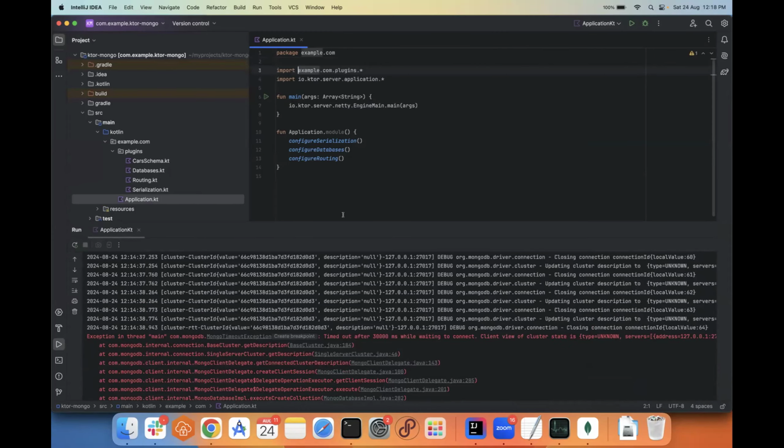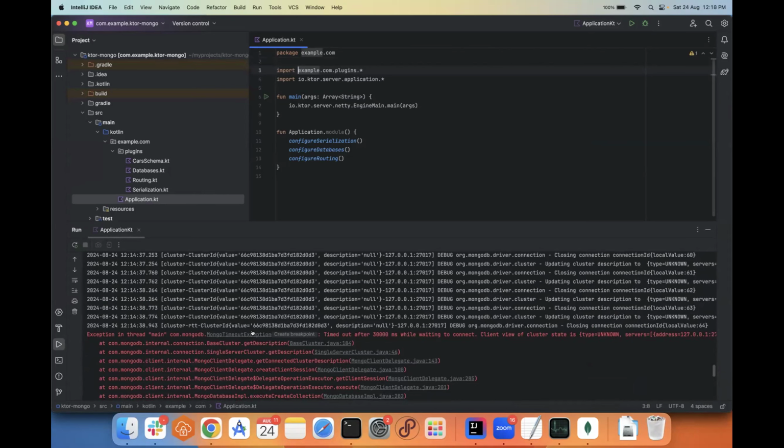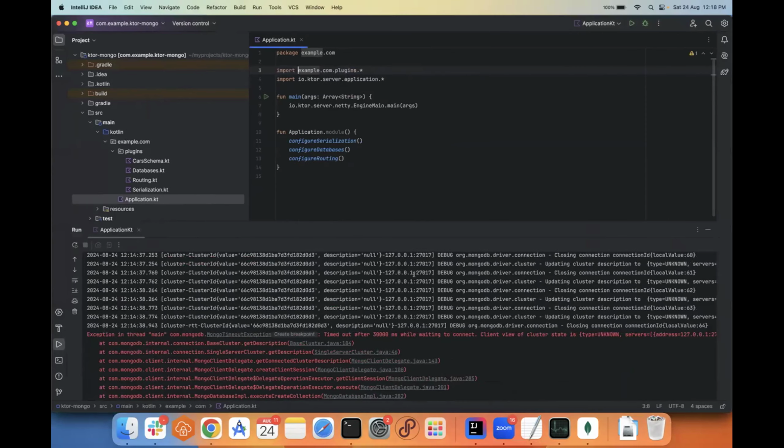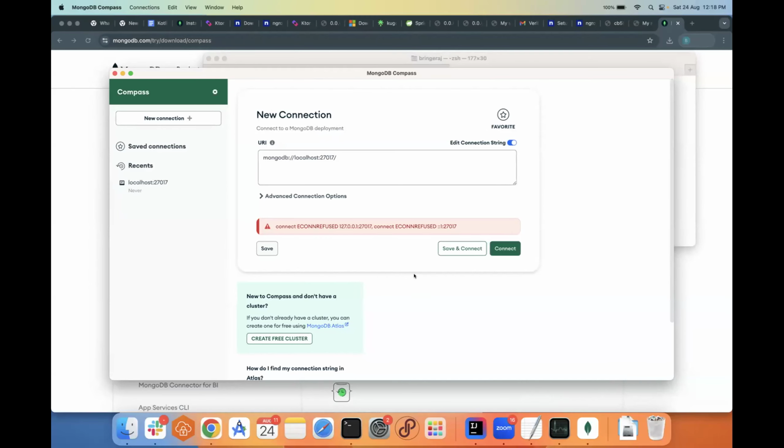So what you're having is a Mongo timeout exception, which means your Mongo server is not up and running, right? You have Compass also. Okay, so go to Compass. It says error connection refused, right? Which means you haven't started your Mongo server. So first you have to run the command to start your server.